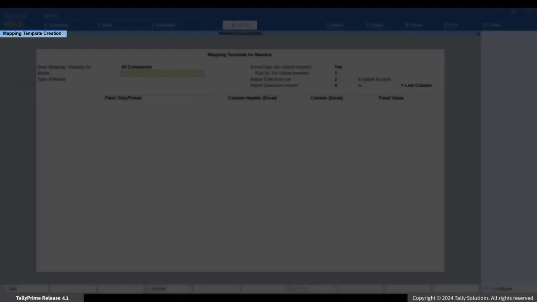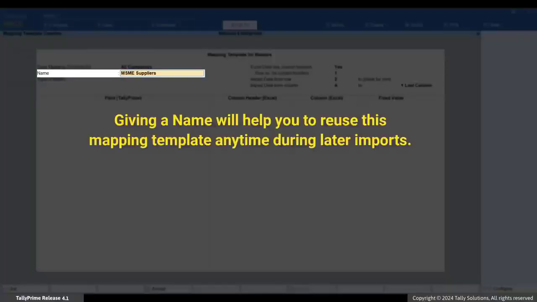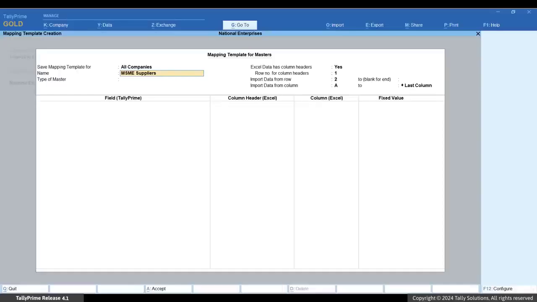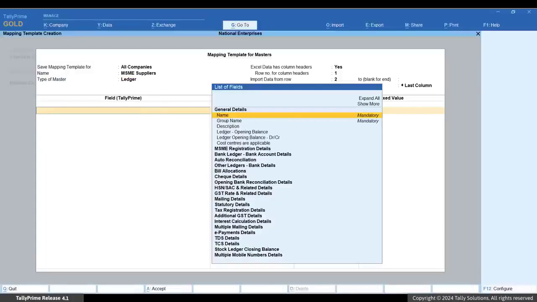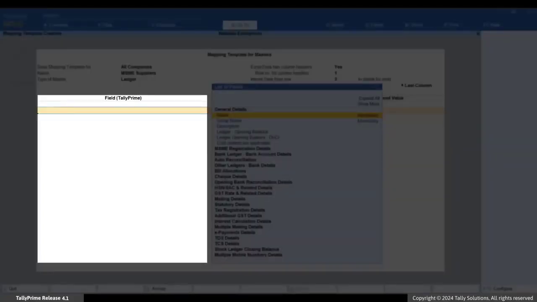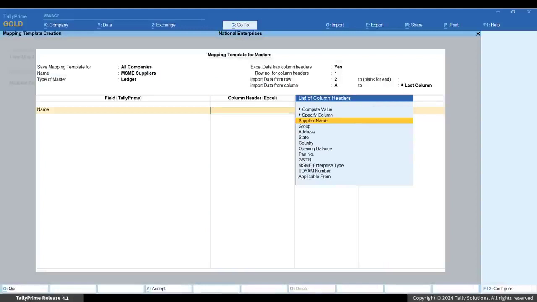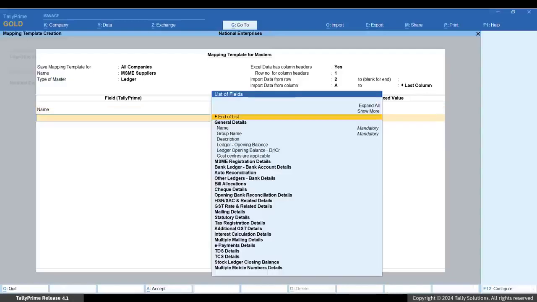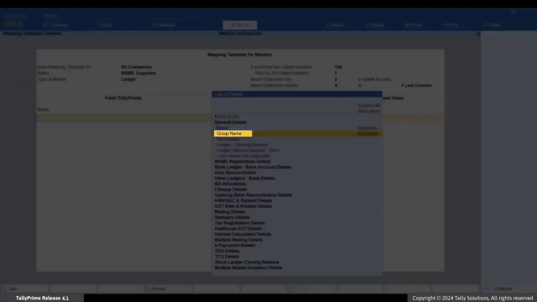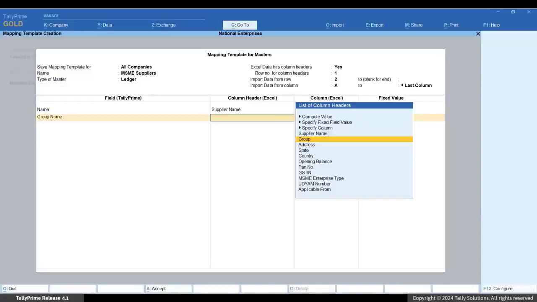In the Mapping Template Creation screen, enter a name for the mapping template. You can reuse this mapping template anytime during later imports. In the Type of Master field, select Ledger as we are importing party masters. Now, you have to map the fields in the Ledger Master in Tally Prime to the columns in the Excel sheet based on the type of information that has to go into each field in Tally Prime. Under Field, Tally Prime, select the option Name and press Enter. Under Column Header, Excel, select the name of the column that contains the name of the party. Similarly, map the group name to the name of the column containing details of the accounting group of the party.